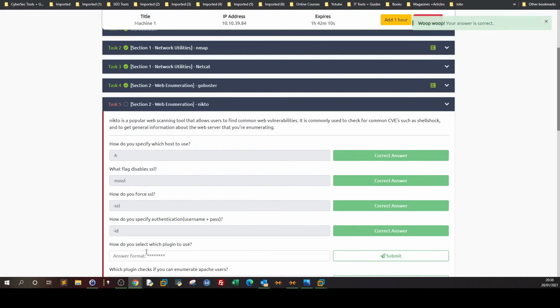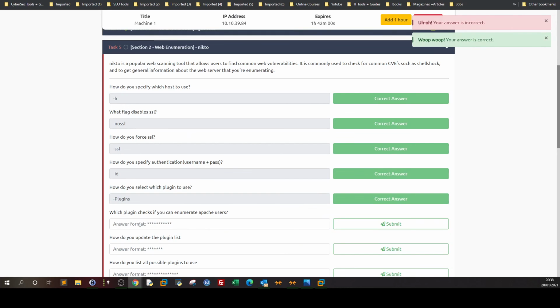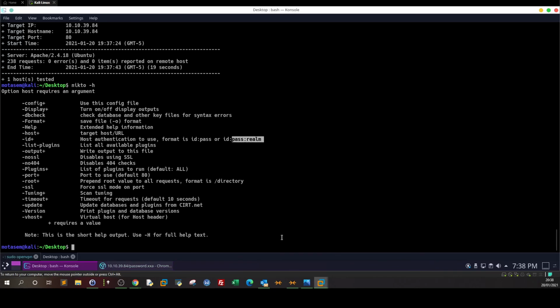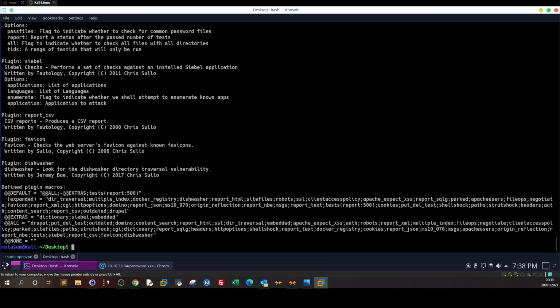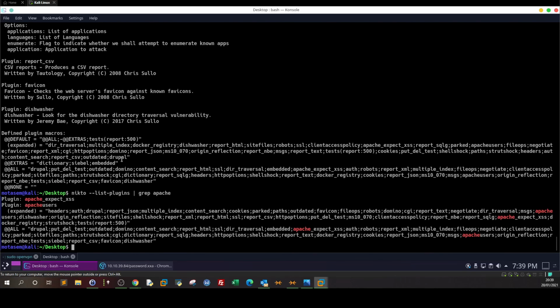How do you select which plugin to use? -plugins. Which plugin checks if you can enumerate Apache users? Let's get back and list the plugins. So nikto -list-plugins. Or do that with grep Apache. So the plugin name is apacheusers.